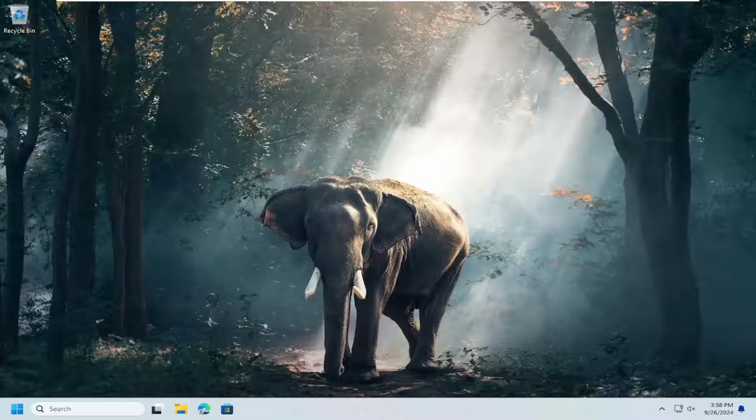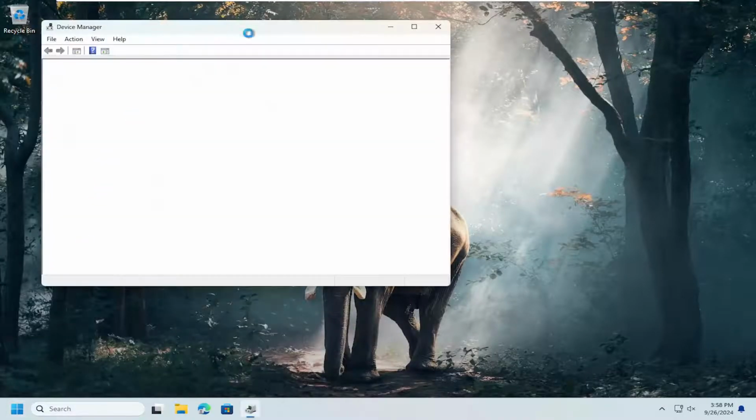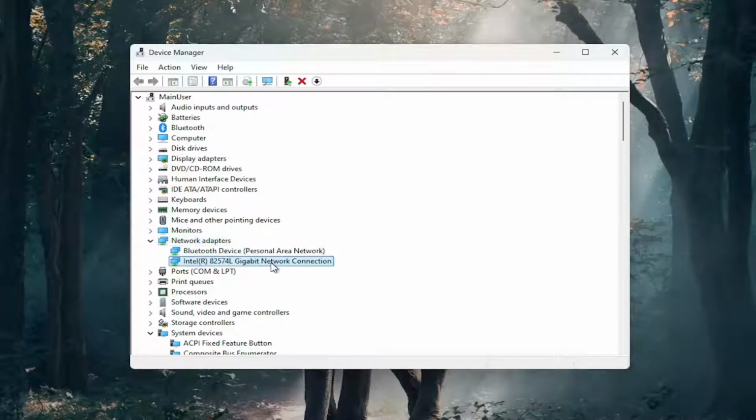First thing I'd suggest doing would be to go onto Intel's website, or just into Google actually, and search for your driver information. So if we were to open up the search menu, search for Device Manager, and open that up, expand the network adapter section, and there should be a network connection listed in here. Just take note of whatever is in here. Go into Google, type it in, and then go to Intel's website.